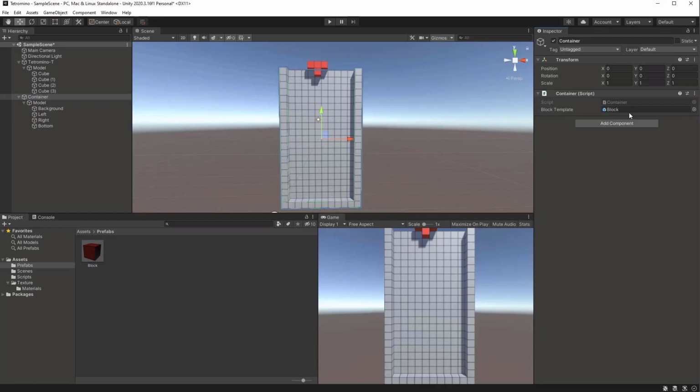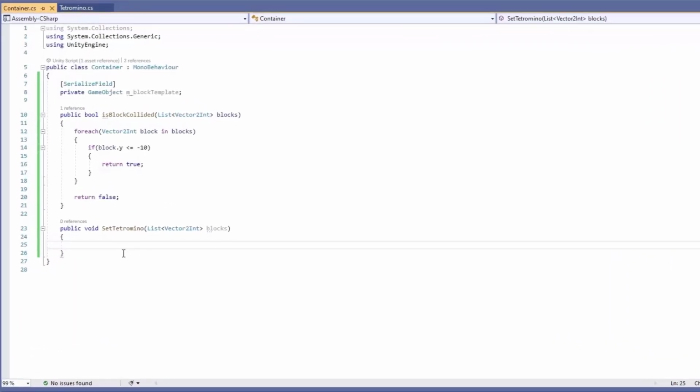And now I've set that. Alright, so I've got a new method here called setTetromino, and I'm going to call that from the Tetromino shape when it gets collided with another shape, either the bottom or another block. And what it's going to do is convert all these blocks into our prefab.